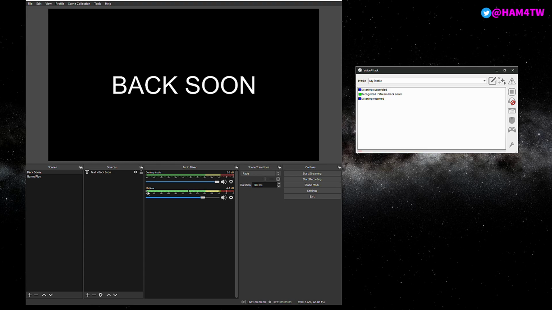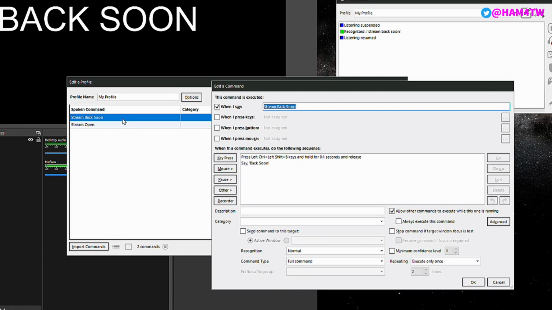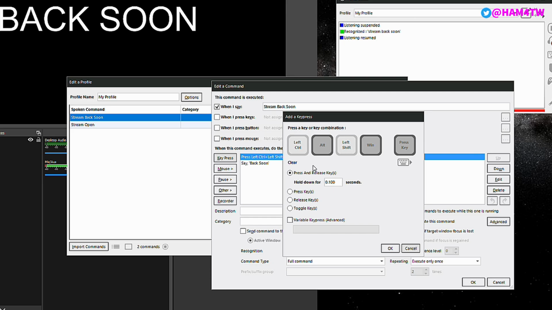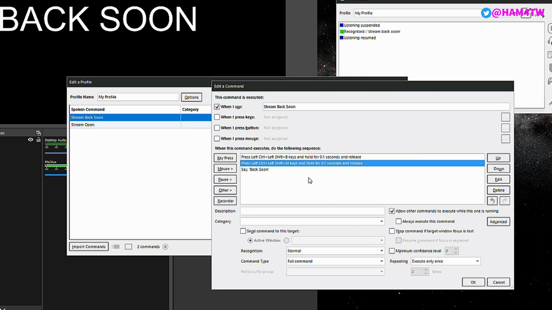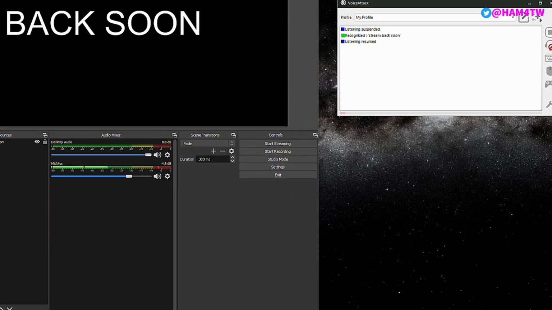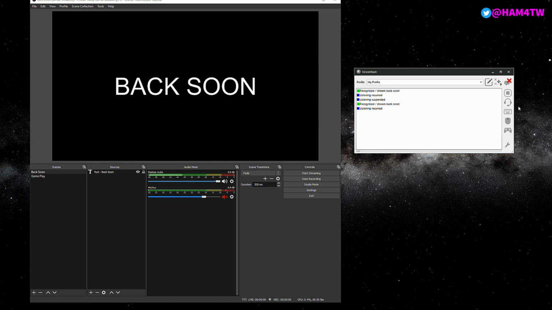But what we haven't done yet is added the mic mute. So we'll just go back and update that command. Go to the stream back soon command. And then what we'll want to do is add an extra step here. So if we click there, another key press, and then we want Control Shift M for mute. And there you can see it's added the second keybind. Click OK. Alright, done. So if we manually switch to gameplay, and then we'll try our command again. Stream back soon. Back soon. You can see it's changed the scene to back soon, and it's also muted the mic.